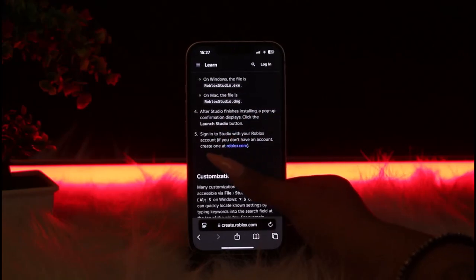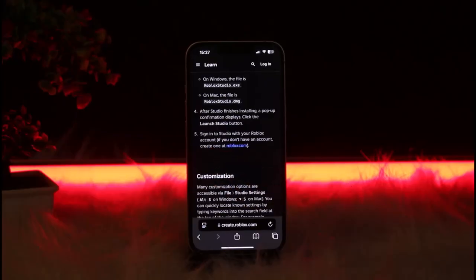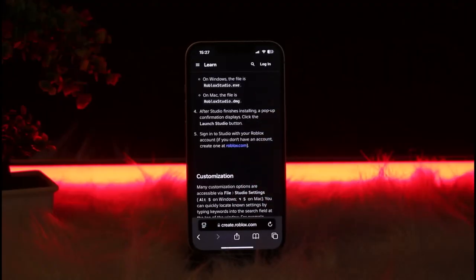Again, we have to go through the sign-in process. Once we have signed in, to access the import function, we have to navigate to the Avatar option in Roblox Studio. Once we're over there, we simply have to select the file, which will be clicking Import 3D to open a file browser and choose your desired 3D model file.